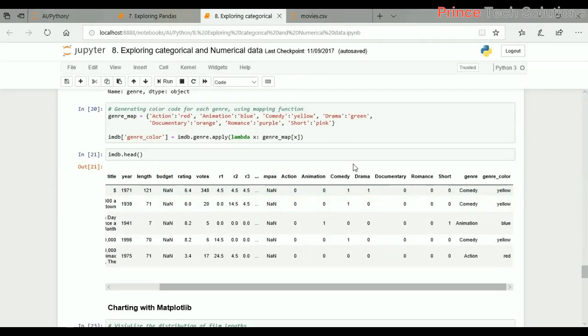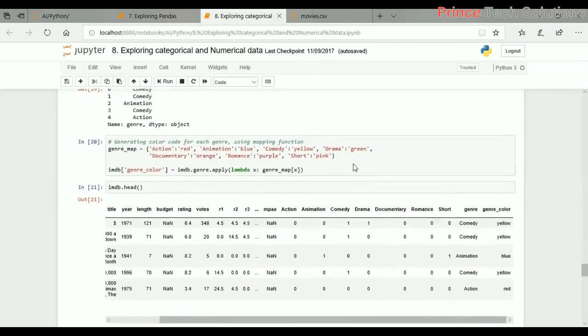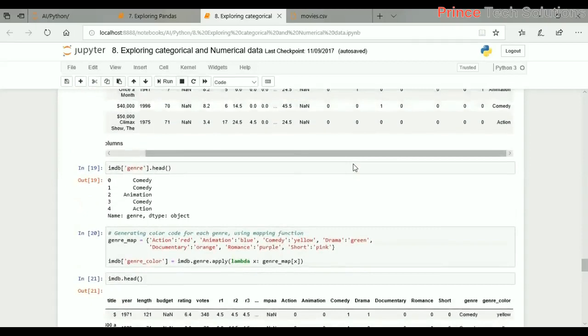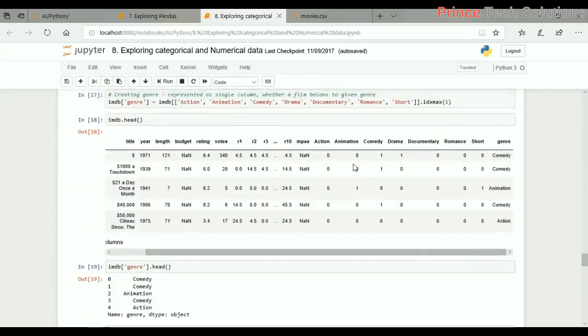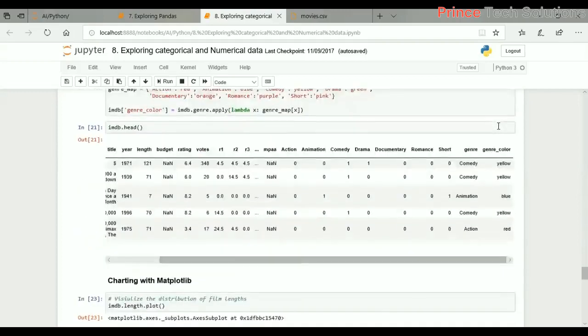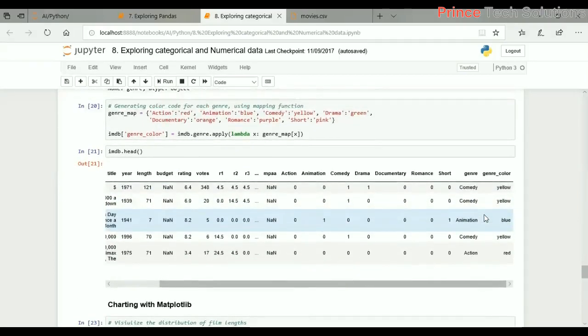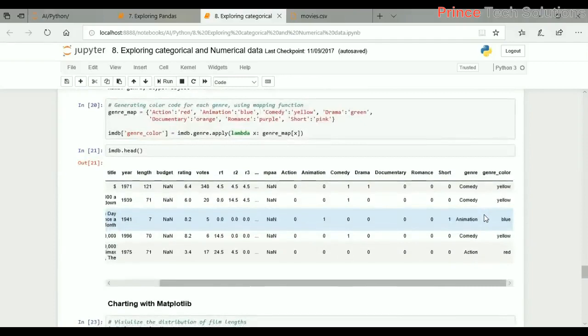So what you did there with idxmax 1 was just to put that value itself. Now you are putting something which belongs to a dictionary. Because in the above example, we directly took whatever was there as a key, action, animation, comedy, whatever. In this case, you are changing it to some color. We have already assigned the color, and we just map it basically.